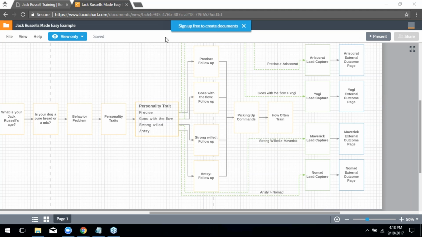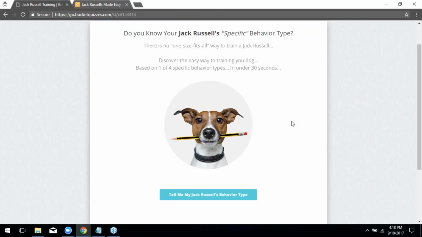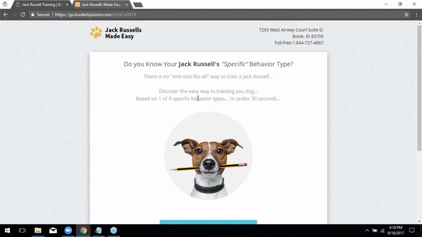Awesome, guys. Great. So, anyway, that's how you would plan this out. As you can see, we did a left to right, a really streamlined approach. It's a simple segmentation. Let's walk through it, just so you can see what it looks like in real life.